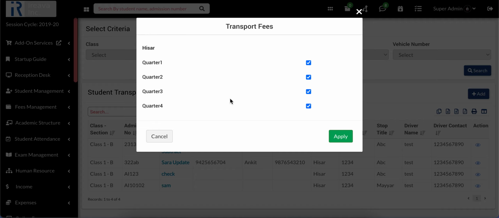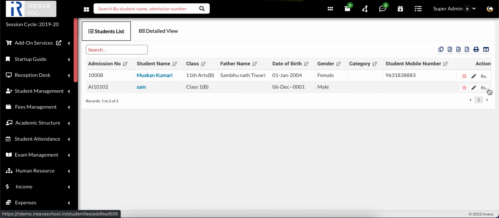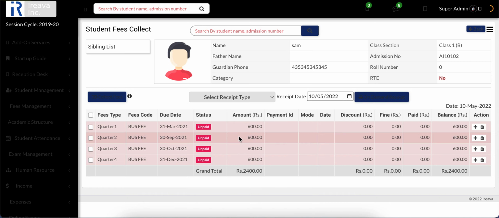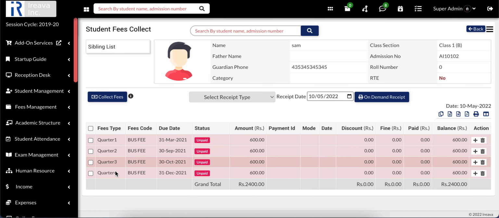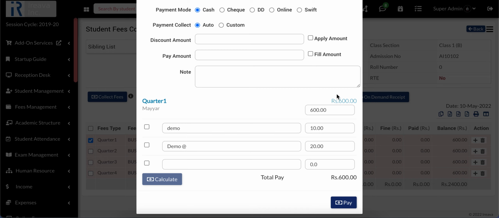And when you click on view, you can see these four fees are assigned to this student. When you search for the student, now you can see for the bus, all the four quarters will be assigned. You just select any single quarter or select all, collect fees and collect. The 6,000 rupees, this is the demo fee, just ignore this fee.